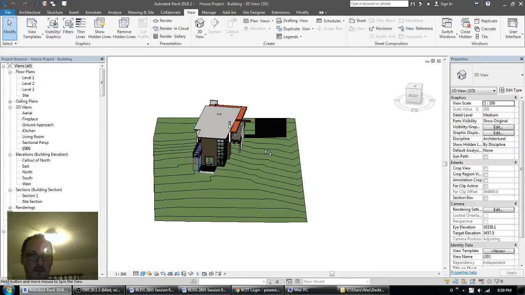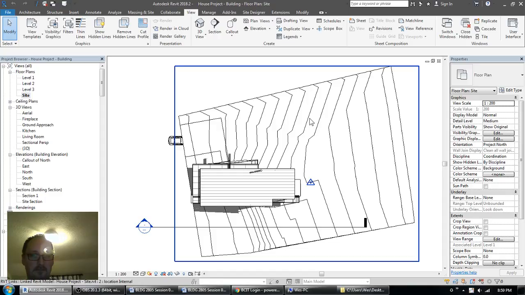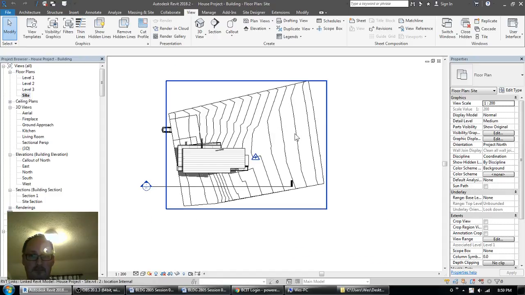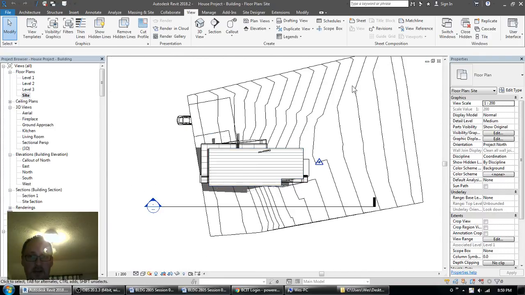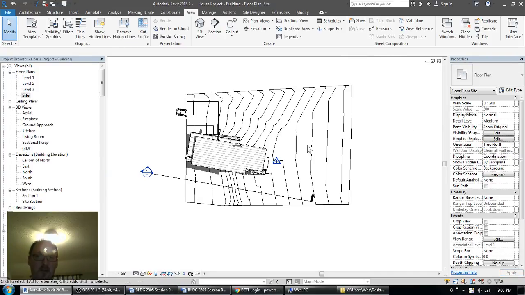The site's been rotated. Now here's where it gets even better. When it's set to Project North, you can see how our site plan is shown. But when we switch to True North, look at that. It automatically rotates our house into the correct orientation. So linking your building into a site model solves a number of problems. Number one, it solves the whole Project North, True North thing for your project.